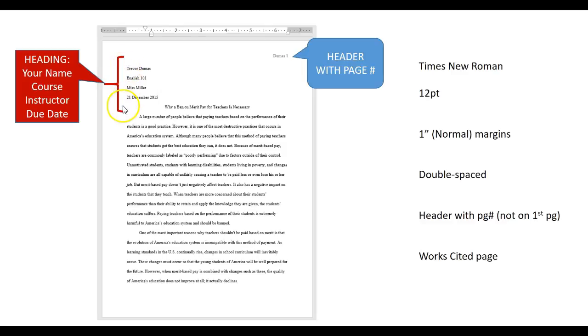Then you're going to have a heading, which will include your name, the course number, the instructor's name, and the due date of the paper. That heading only appears on the outline page and the first page of the paper. From that point on, all you have is the header.